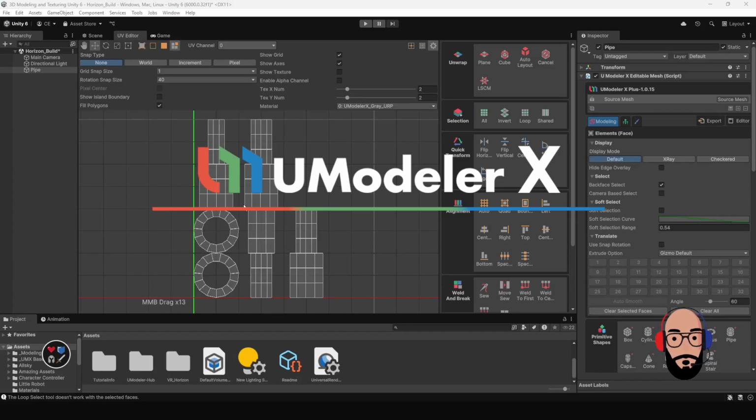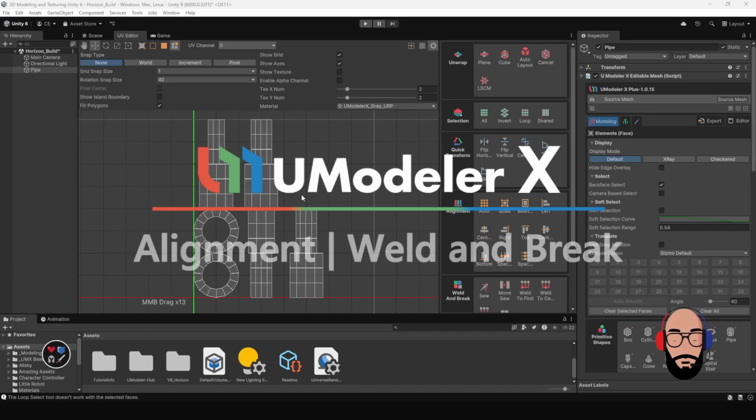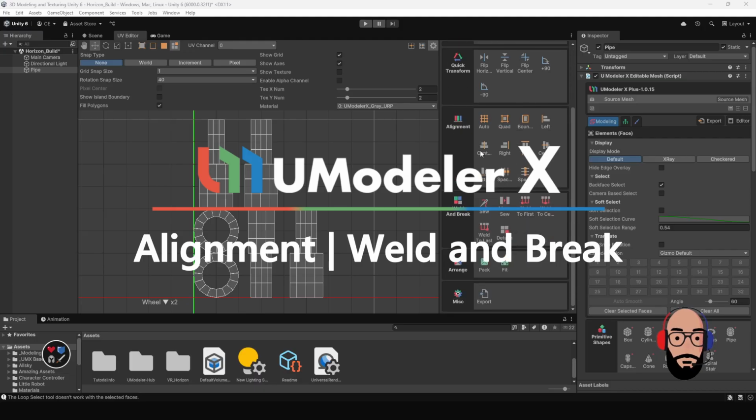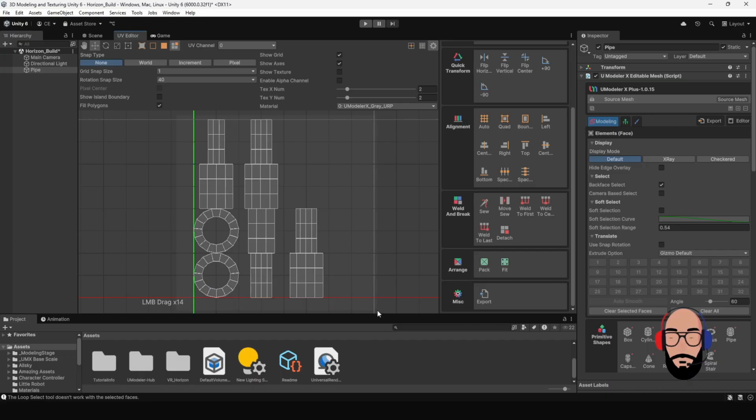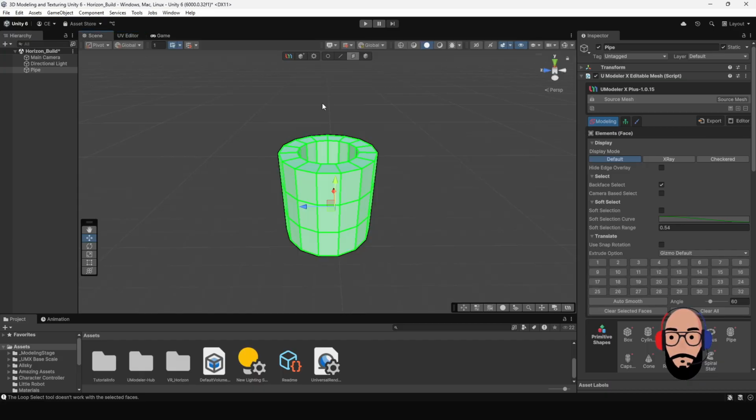Hey guys, in this video for UModeler X, we're going to take a look at some of our UV tools. We're going to take a look at our alignment group and our weld and break group. All right, so I have a mesh here, and the mesh I'm using is this one here.